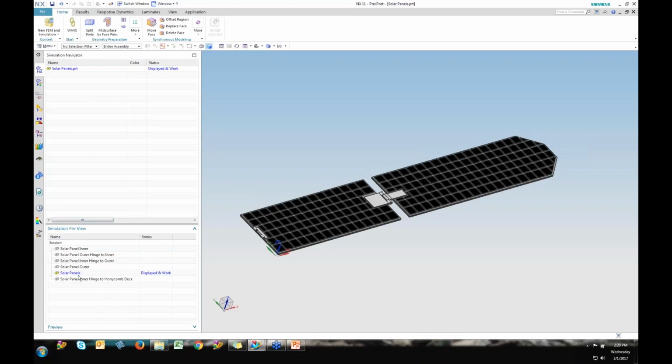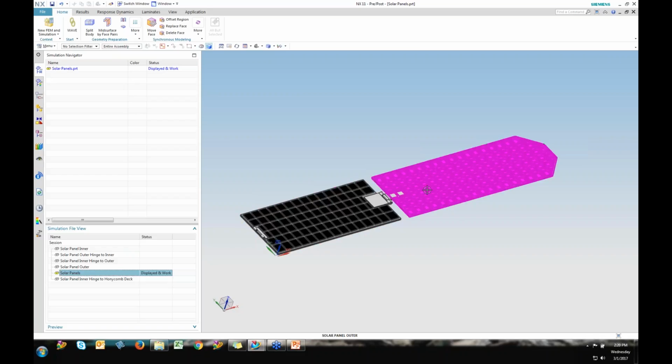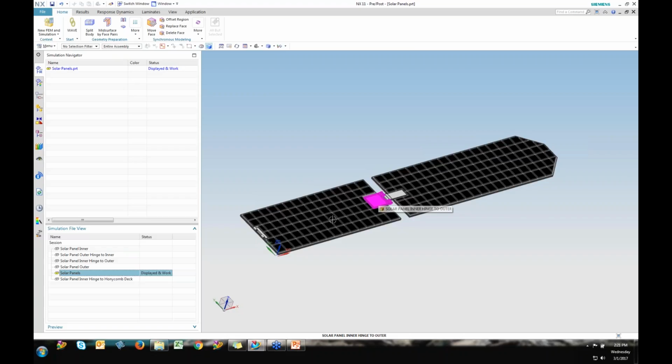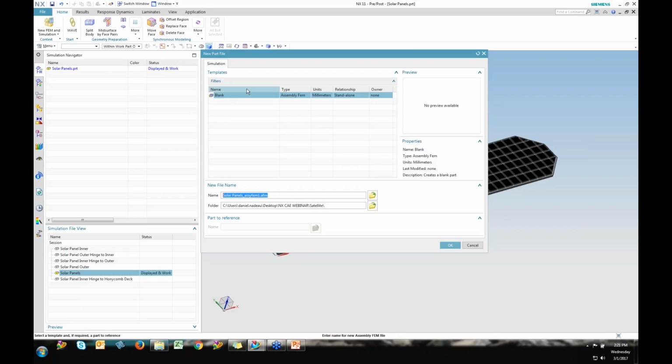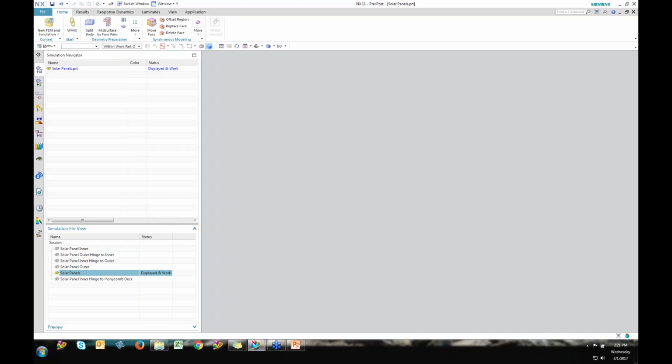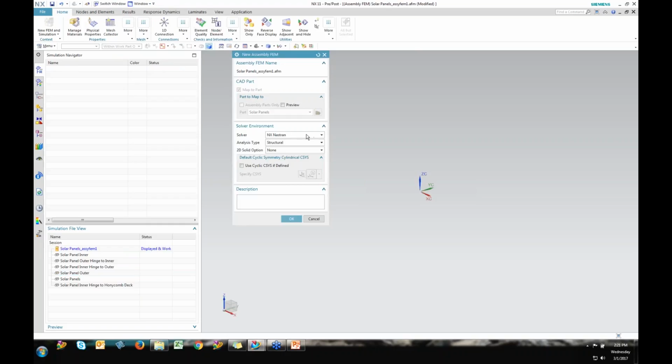Right now the solar panels is the top level name of my assembly, which is made out of these individual parts. So I have hinges and things like that. What I want to do is create an assembly FEM. I'm going to right mouse button on this and say new assembly FEM. I'm going to leave it blank for now, and in my case, I'm going to use NX Nastran as the solver.